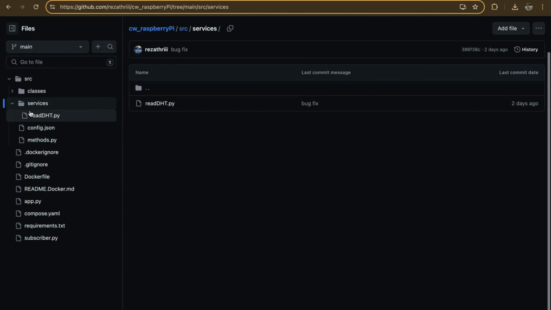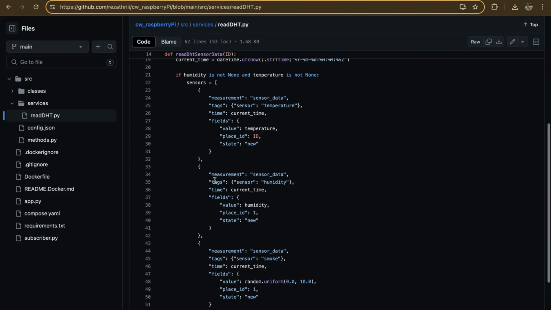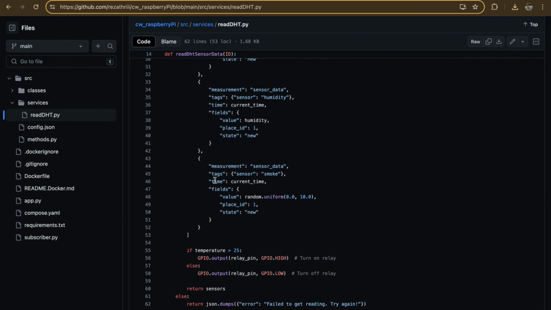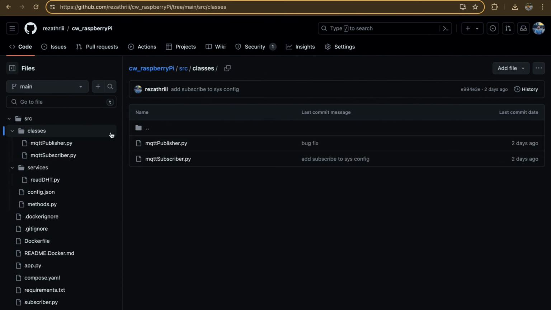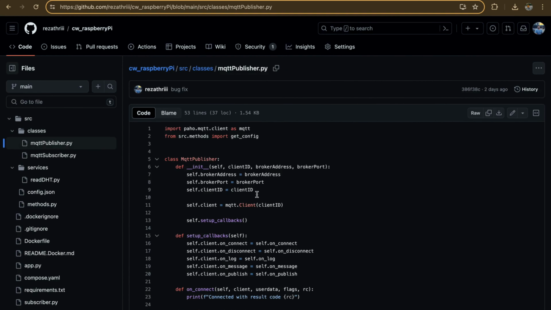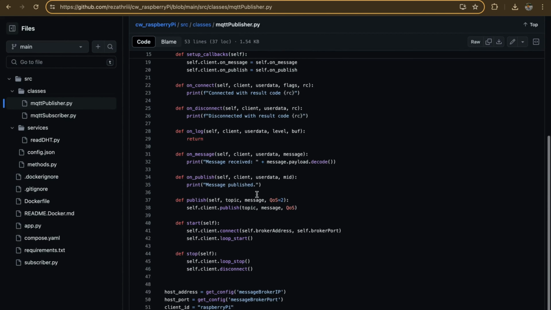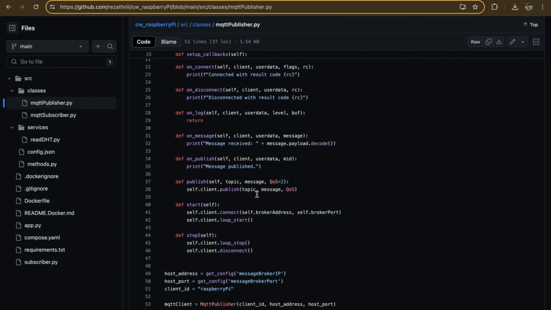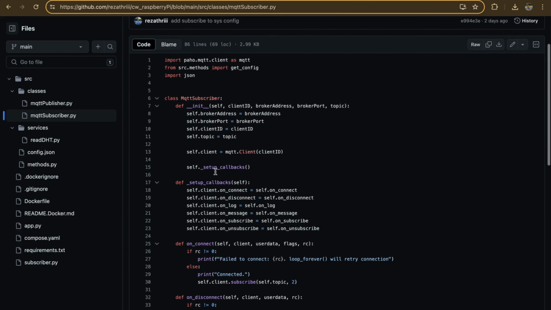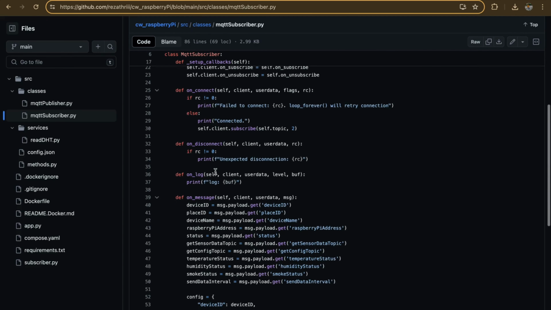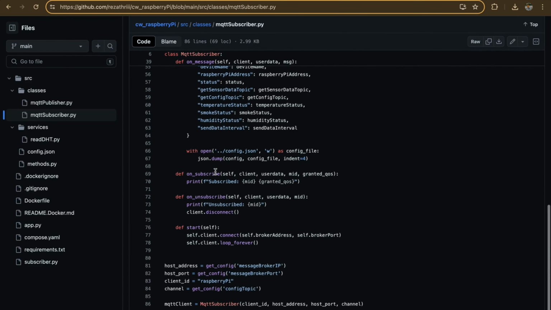Within this component, we have a function called readDHT. This function samples the current values from the humidity and temperature sensors and publishes these readings using a publisher code fragment to the message broker. Additionally, we have a subscriber module in place. This subscriber monitors any configuration changes in the product catalog. When a change is detected, it receives the updated configuration via the message broker and accordingly adjusts its own settings.